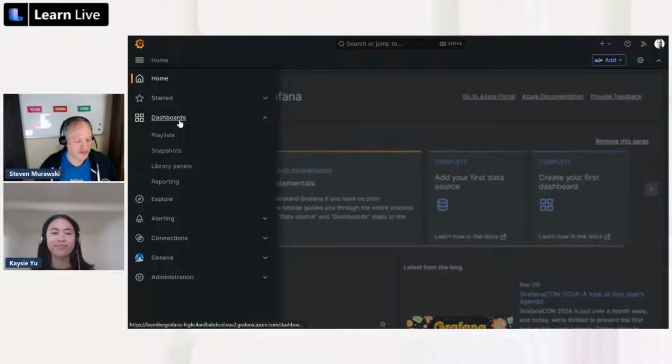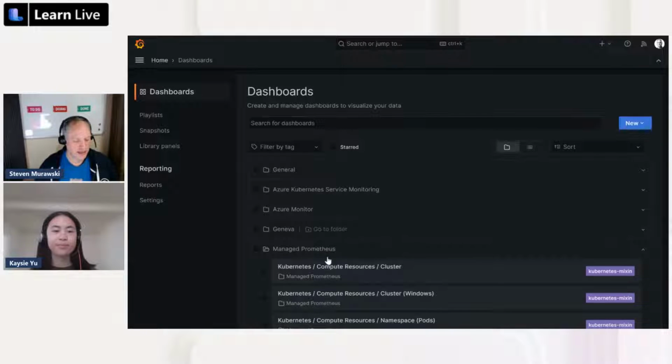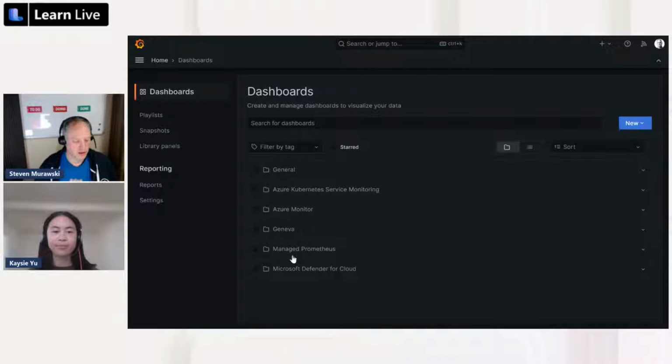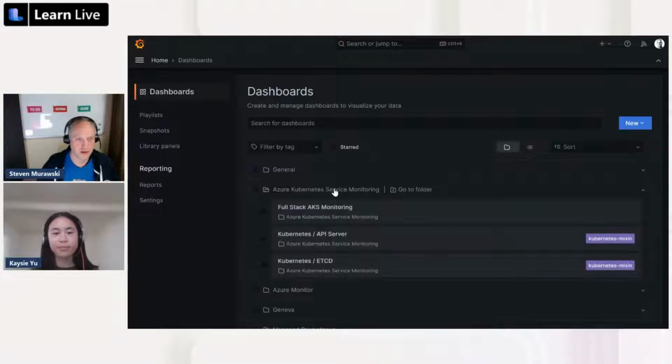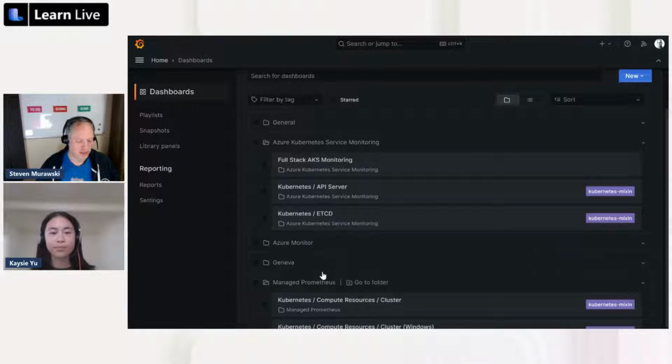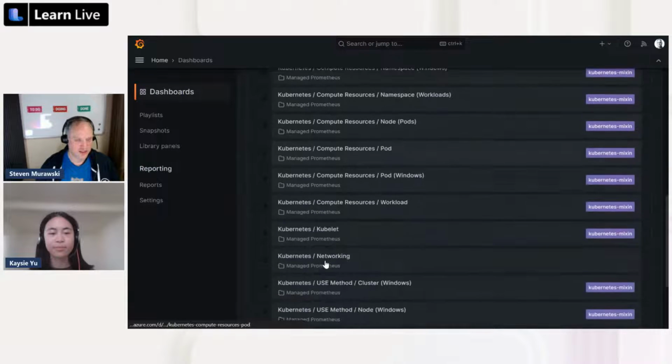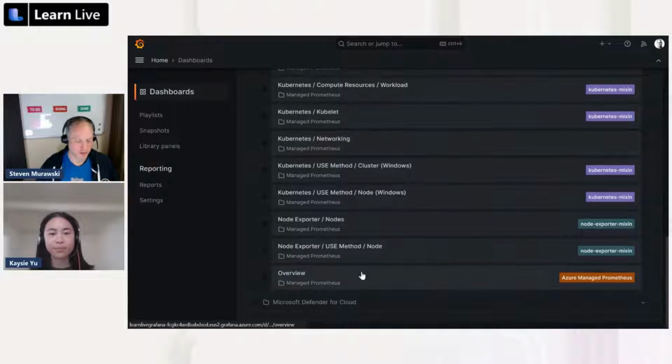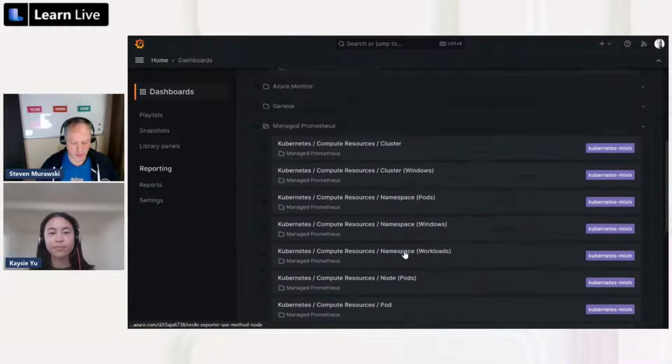When I did, I found the fastest way for me to get to the pre-built dashboards is go home, go to dashboards, and we've got these folders here. The two main ones that we're going to look at are the Azure Kubernetes Service Monitoring and the Managed Prometheus folder. As you can see, there's a good number of dashboards provided here.